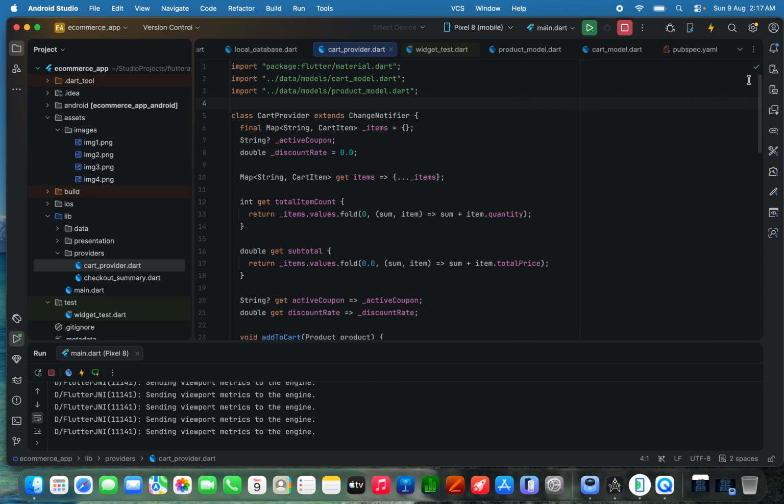So here we are doing this mixin. Cart provider extends a change notifier. So here we have our items. This is a map in that. Our property is going to be string, and a value is going to be this cart item, which is from our cart module here. So don't get that confused.